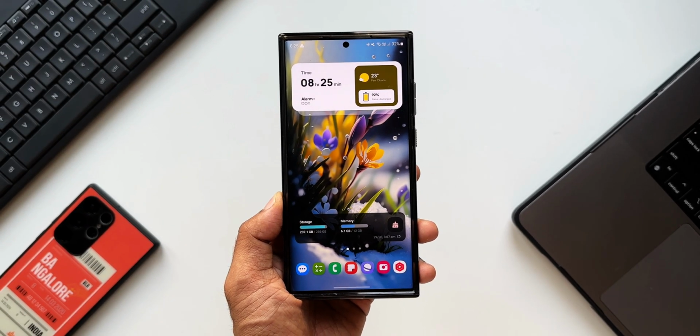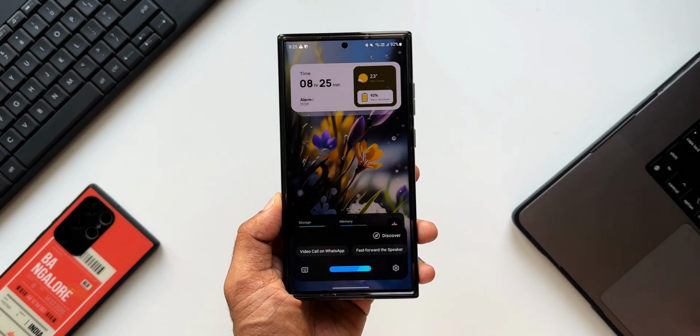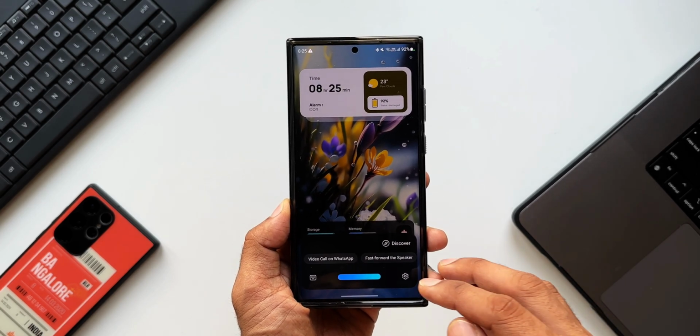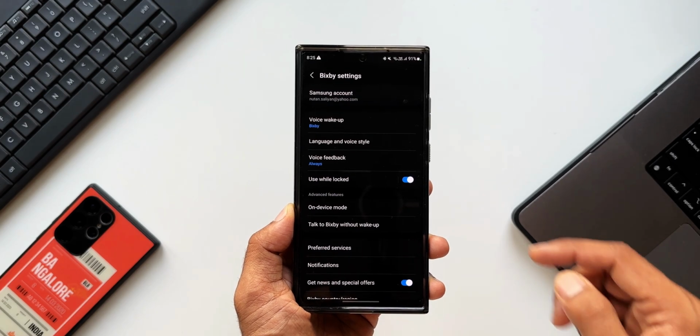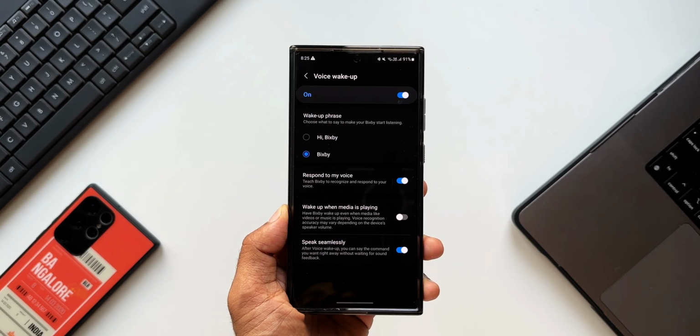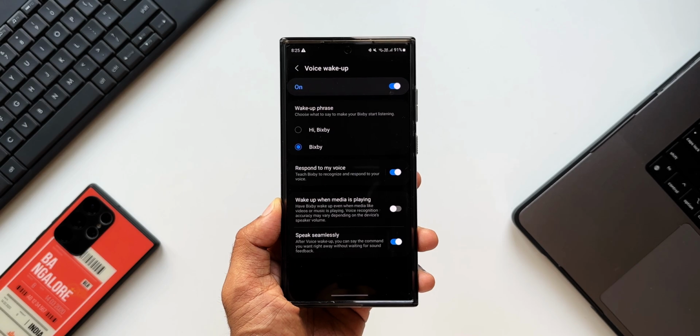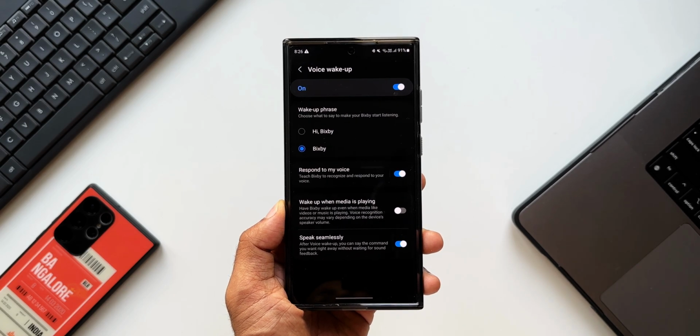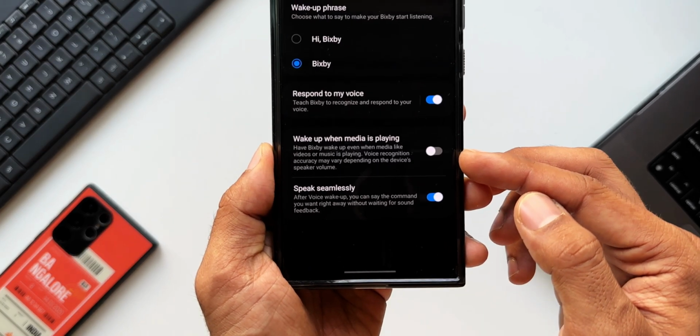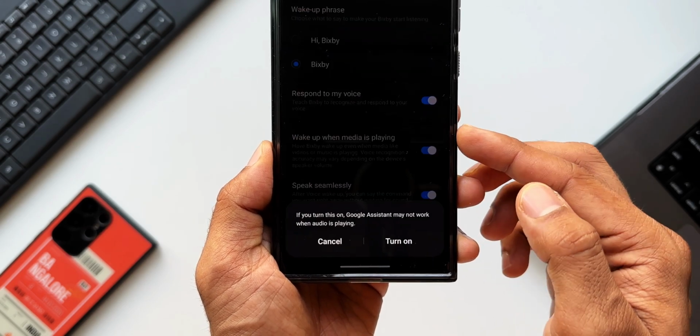And for this feature to work, you need to make some changes in the Bixby settings. Let's go to Bixby. I tap on settings. Now here under voice wake up, we've got this option called wake up when media is playing. It says have Bixby wake up even when media like videos or music is playing. Voice recognition accuracy may vary depending on the device's speaker volume.